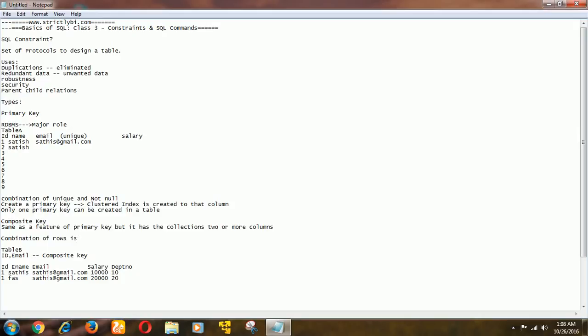The same combination is not allowed more than once. That is what a composite key eliminates. In a primary key, it looks only at that particular column alone. Okay, what is a composite key? It looks for the combination of records.